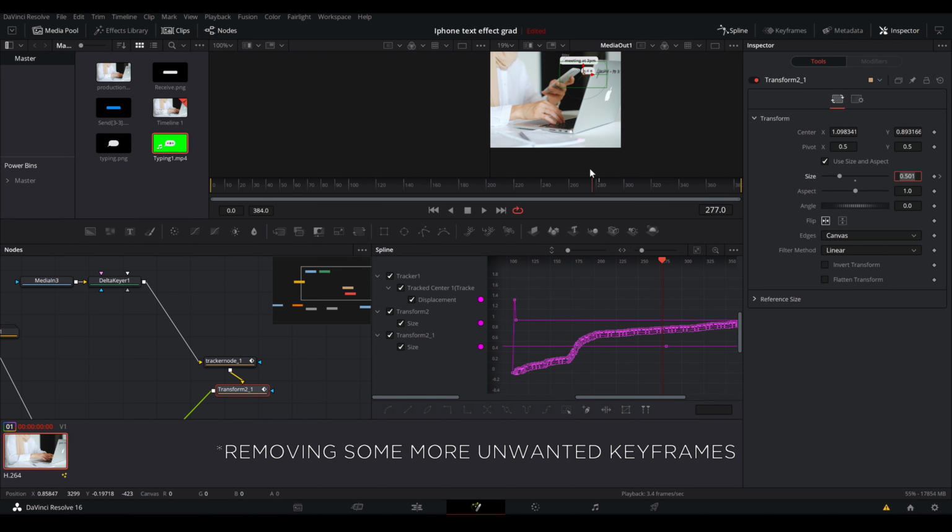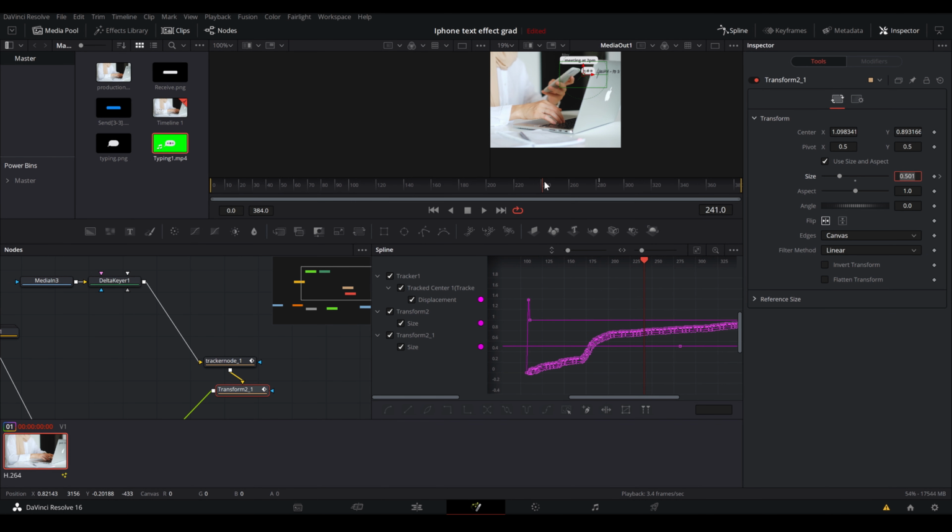I want this typing animation to actually come when the lady is actually typing. So around here is good. At the 247th frame I'm adding another node, skipping 4 frames to the right and adding another size node, and 2 frames back and adding another size node. And on the first frame I'm just reducing it to size 0, so there is nothing there.